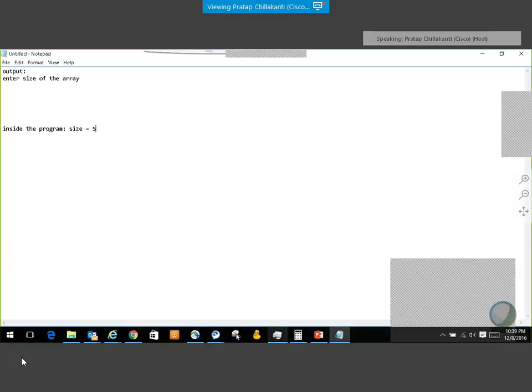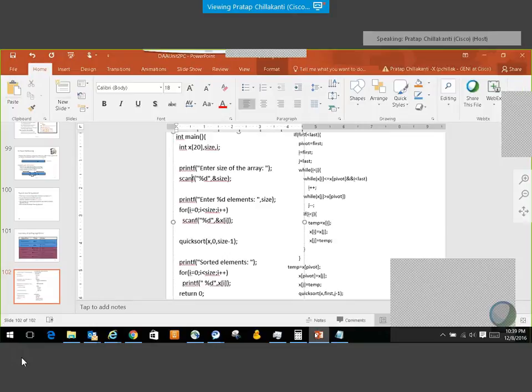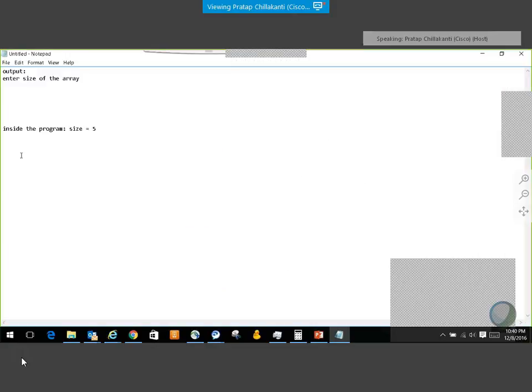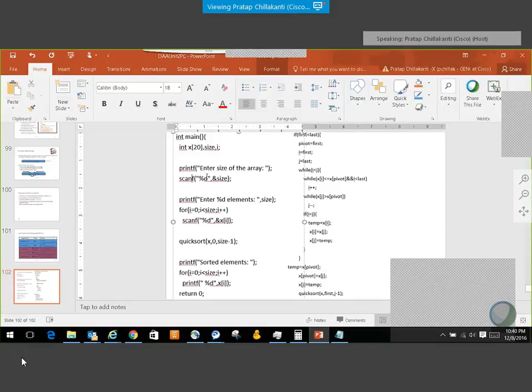I'm assuming you learned how to trace code, right? And then you say printf, enter number of elements, comma size, right? So you're entering the number of elements. You'll see in the output, enter number of elements, comma size. That's what we said in the code. Then you say for i equal to 0, i less than size.